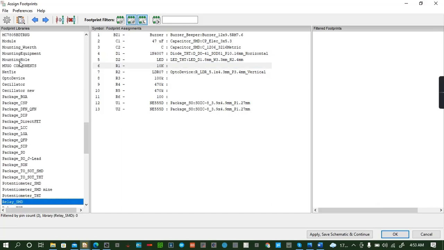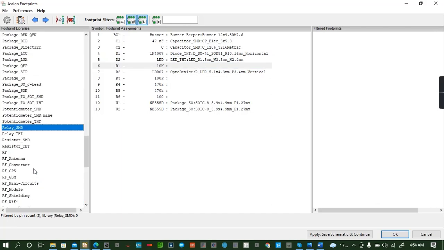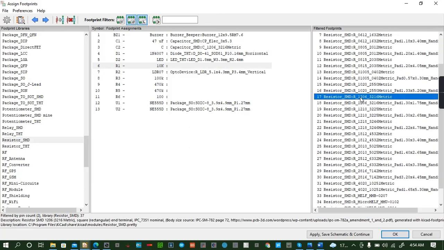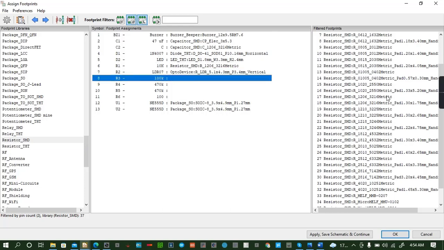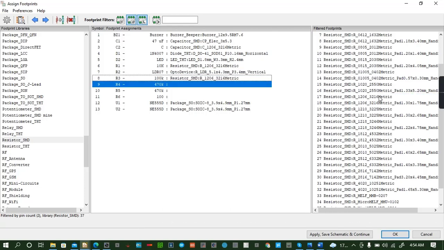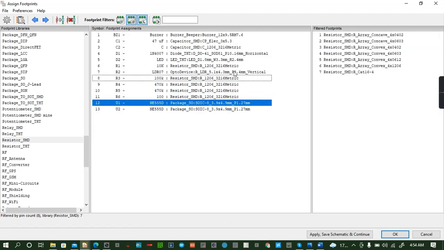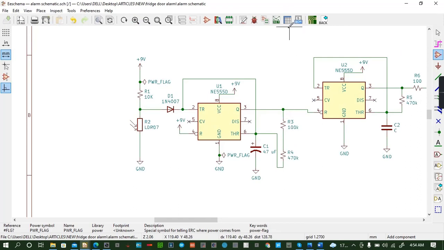Then we go to resistors. You come here, you search for R resistors. You can see they are here, the SMD resistors, and of course I'm going to use the 1206, this one. So that one is okay. And then these all are added footprints. You press apply, then click OK.